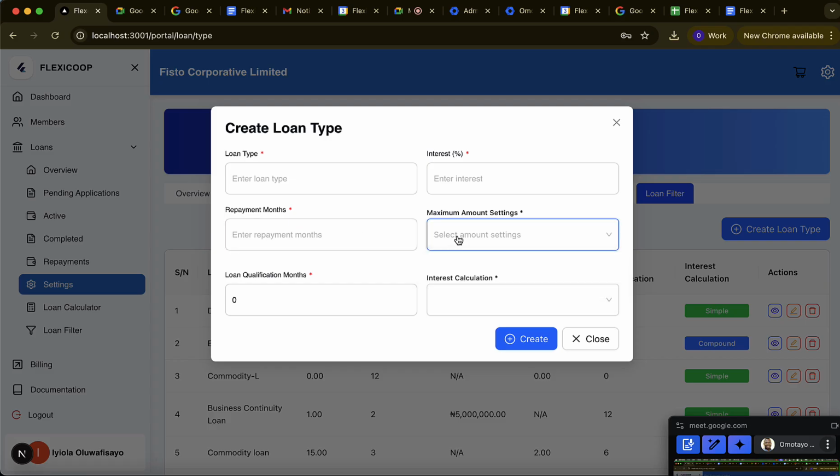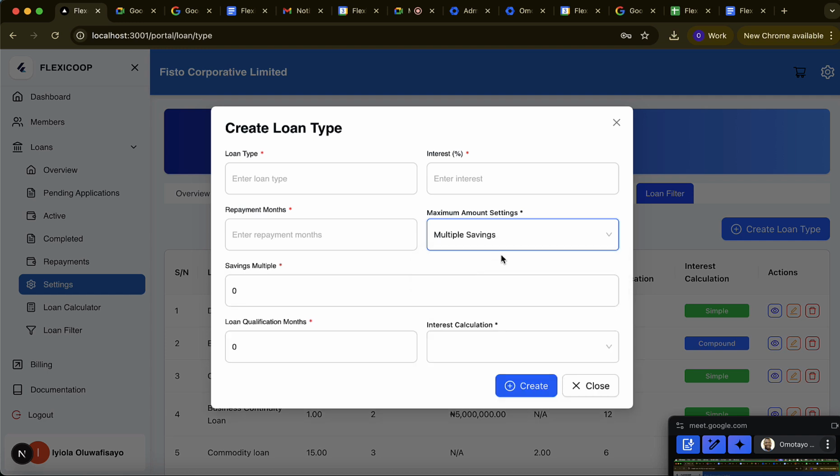Then the maximum amount. Is it that the person will take a multiple of the savings? Like in some cooperatives, you can only take 2 times your savings, but for another loan like a business loan, you can take 4 times your savings. This helps reduce the number of questions members ask when they go to the office. Because if I have 5,000 naira as my total savings, I can't apply for more than 10,000 naira, because it has been set here that the maximum I can take is 2 times my savings.